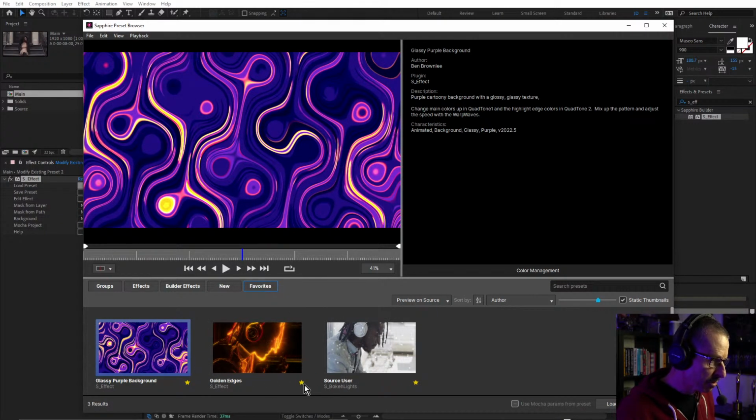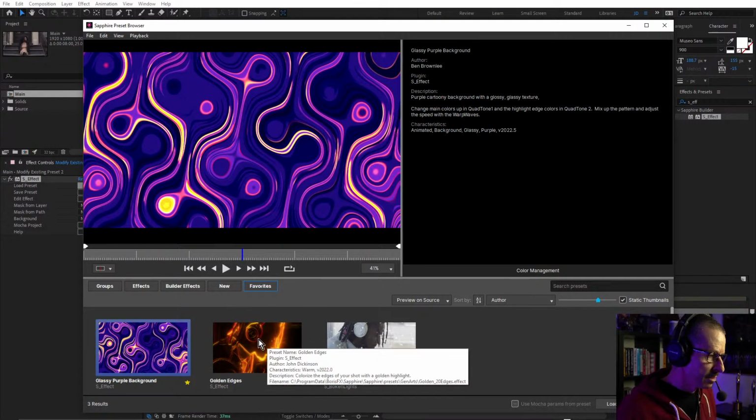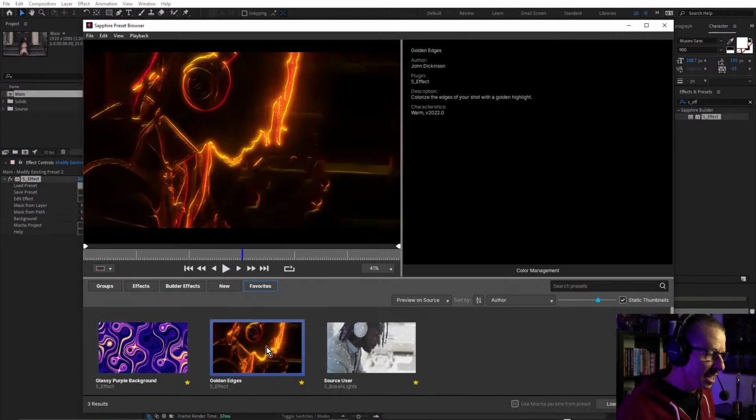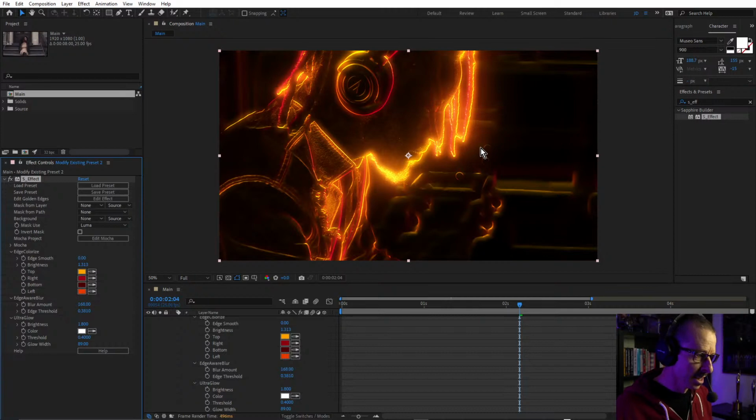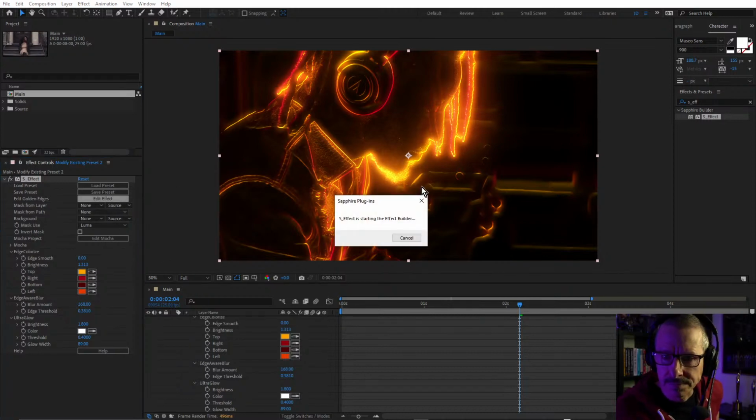And just to revise, you actually create a favorite by clicking on the little star. So I'm going to choose this one, Golden Edges. You can see the actual thumbnail is this shot, because this is the one I used to design this look. So it says colorize the edges of your shot with a golden highlight. Let's click load. Very nice. Let's enhance this. Edit effect.